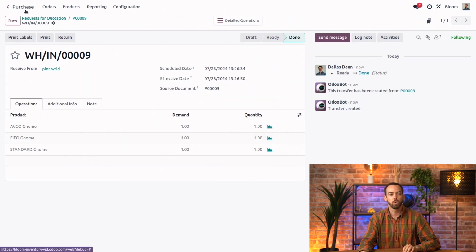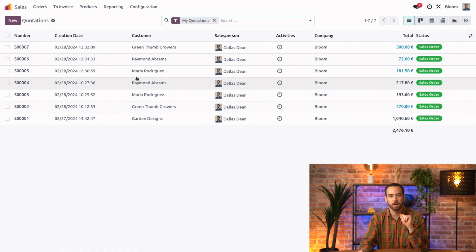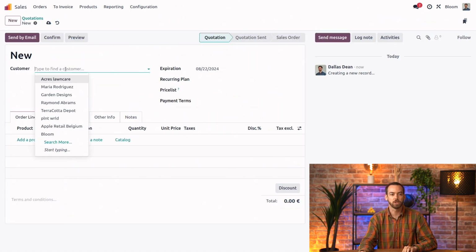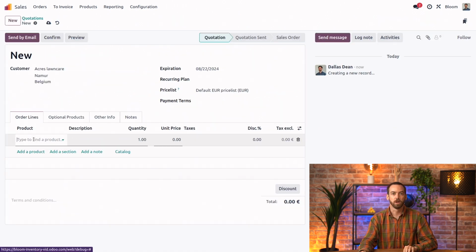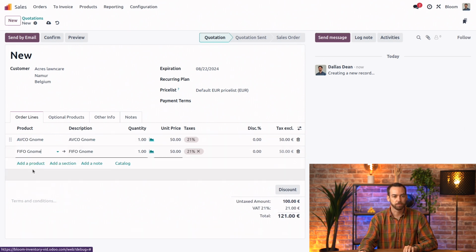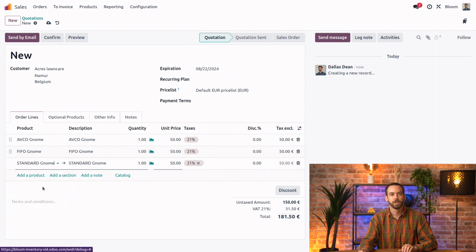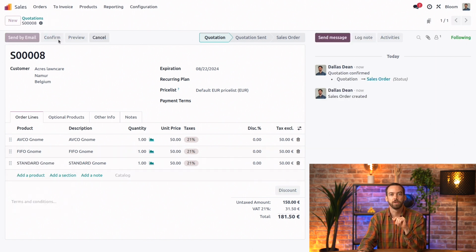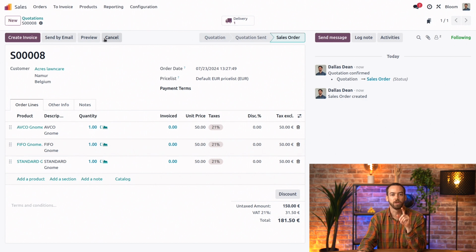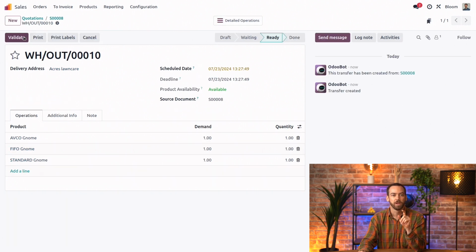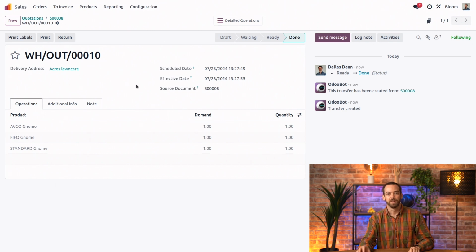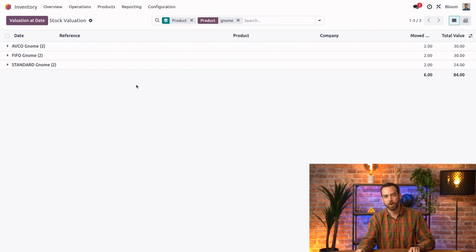So we're going to go back to our dashboard, open up the sales app, and we'll create a quick quotation to Acres Lawn Care, and we can sell one of each product. Excellent. So we're selling our products. We can go ahead and confirm this sales order and then go to our delivery and validate it. Now that we've done that, we can go back to our inventory app and see the results. So I'll just click here, hit enter to refresh.